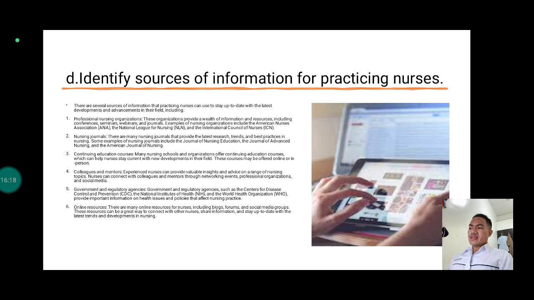Number five, government and regulatory agencies. Government and regulatory agencies such as the Centers for Disease Control and Prevention, CDC, the National Institutes of Health, NIH, and the World Health Organization, WHO, provide important information on health issues and policies that affect nursing practice.